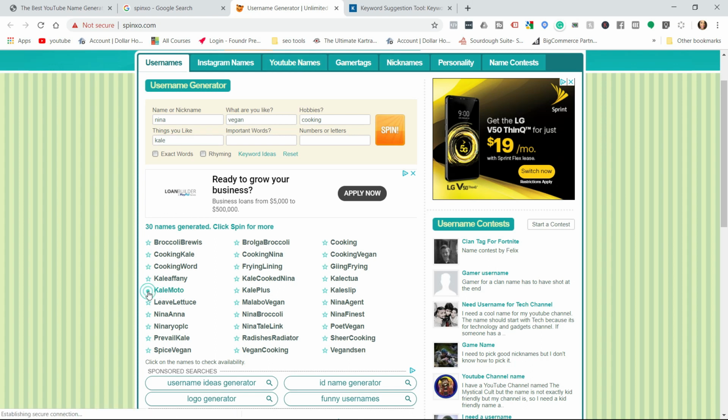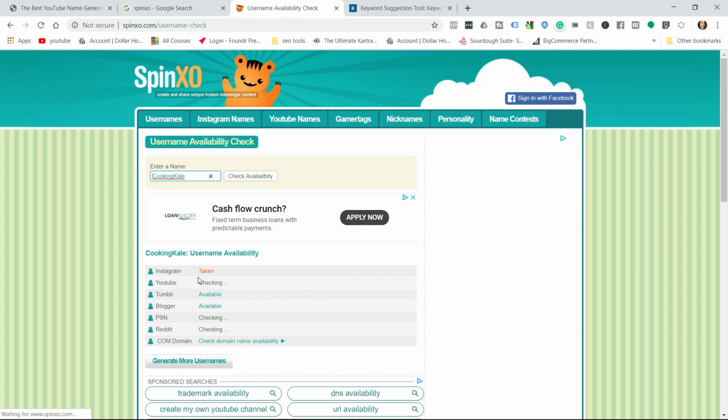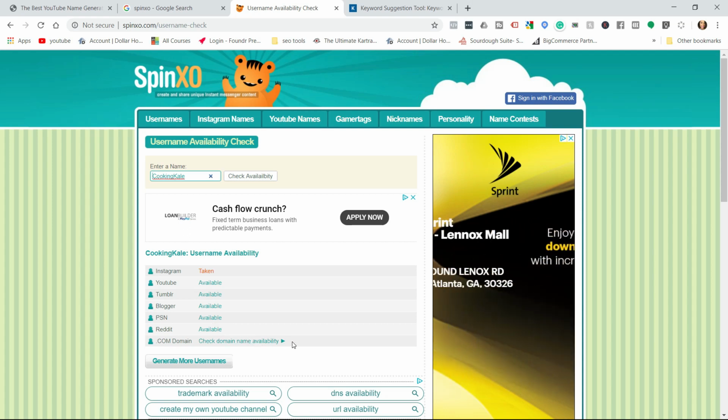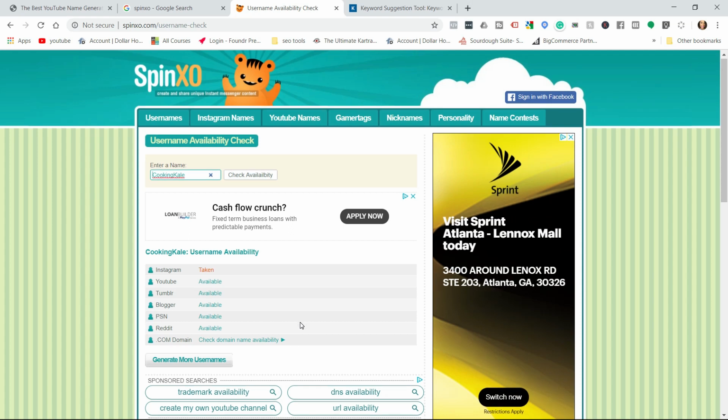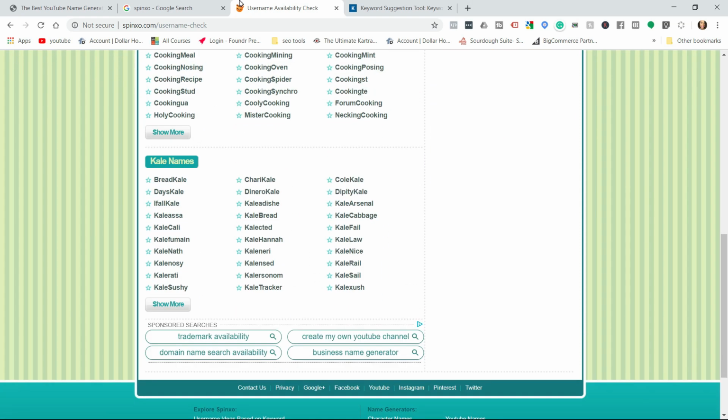Again, like the other app, I can just put a star on the ones I really, really like, and then I can actually click on any one that I'm looking at to see not only if it's available on the different social media platforms, including Reddit. I like that this one has Reddit, but also check the domain name availability, right? So there you go.